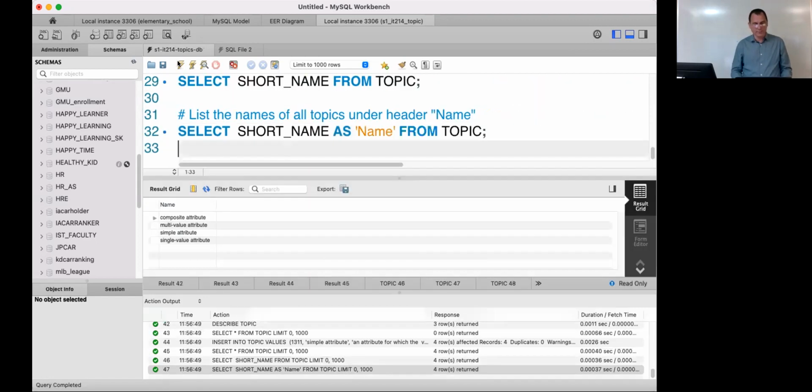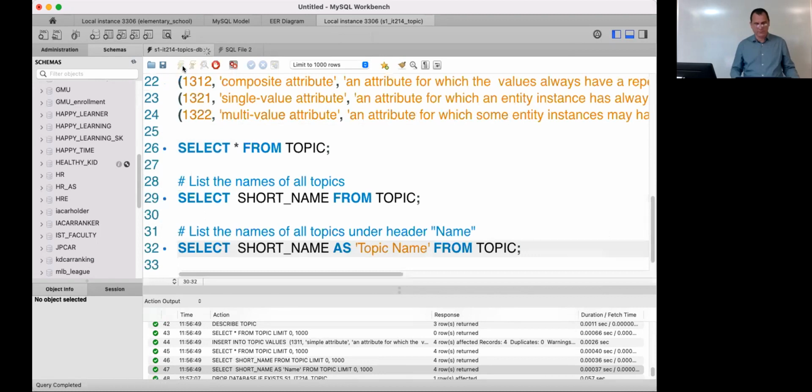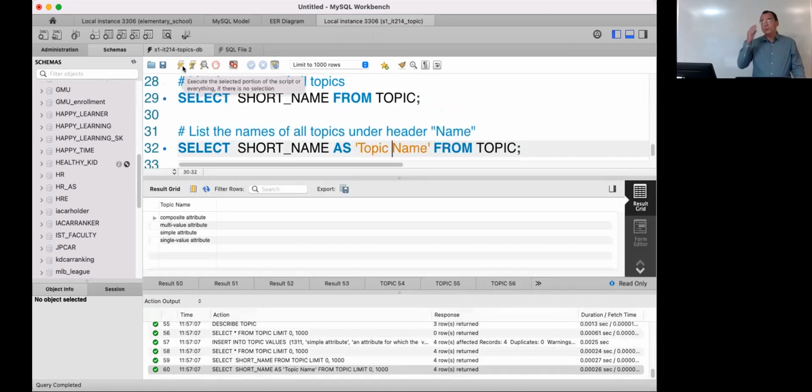So let's run it again. And here you can see now I have name. It's looking much better. I can even put topic name if I want to be even more precise. If you print it, it will look much better to have, for instance, topic name. So what we put as an alias doesn't matter, but we can still refer to that information either by the table name of the attribute or by the alias that we created. Both ways now will be possible.